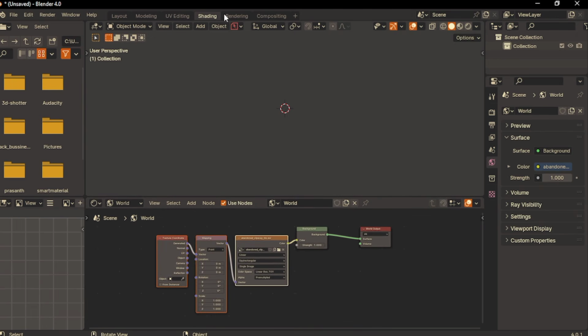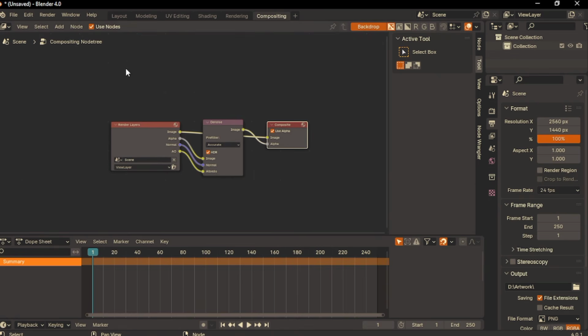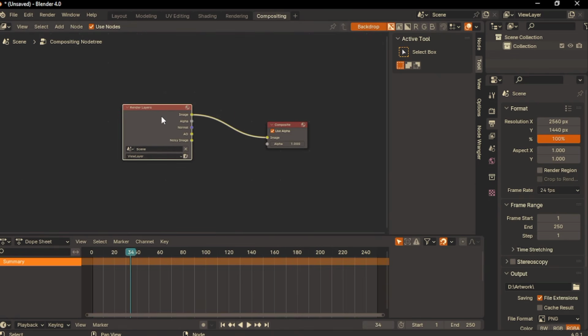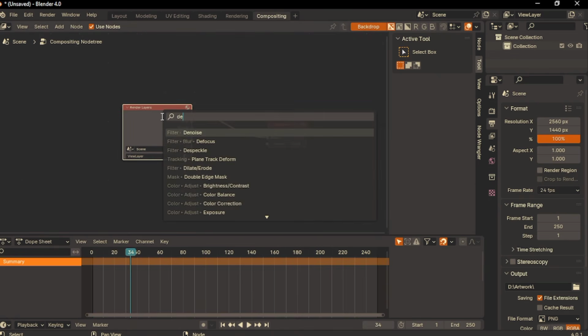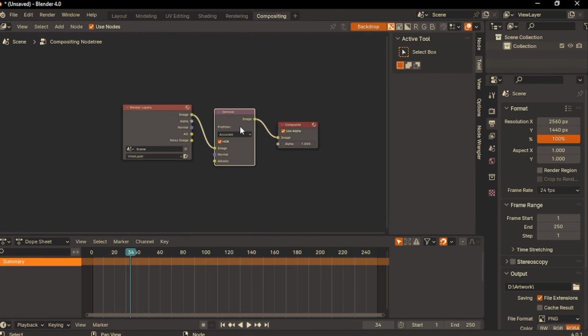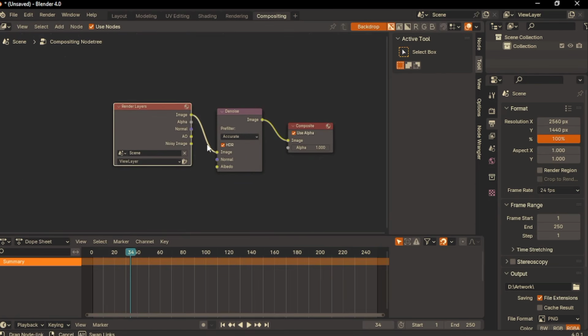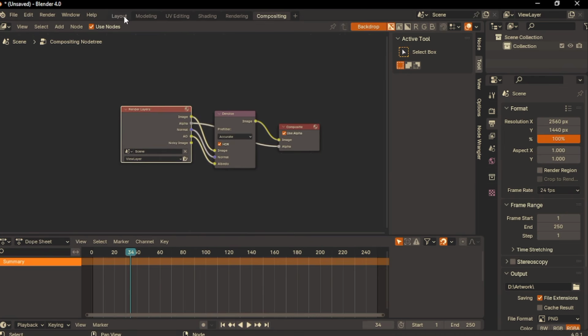Now, go to the Compositing tab and enable Use Nodes. By default, you only have 2 nodes. Search for the Denoise node and plug it between the 2 existing nodes. Connect these sockets, for example, image to image, normal to normal, and so on. This setup helps reduce noise in your final render image, giving you a cleaner result.